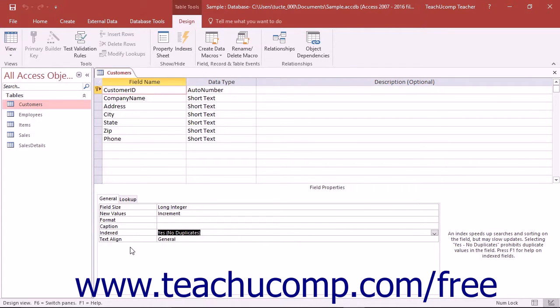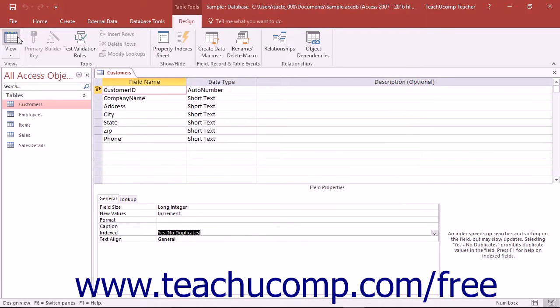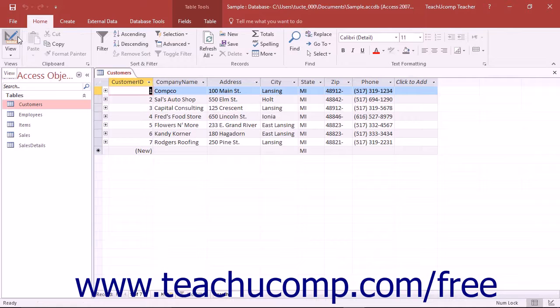To view the indexes that have been created for a table, simply open up the table in Design View. Next, click the Indexes button in the Show/Hide button group on the Design tab of the Table Tools contextual tab in the ribbon to view the indexes for your selected table in a separate Indexes dialog box. Almost every table will have at least one index, the primary key. The primary key is a type of index. Notice that when you open a table in Datasheet View, it sorts the view by the values found in the primary key column by default.